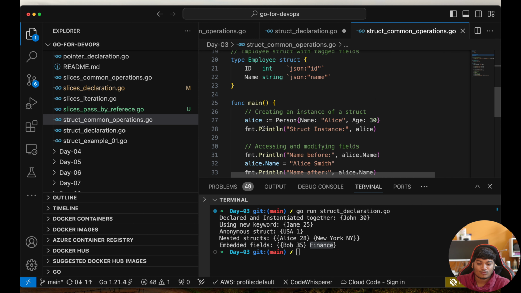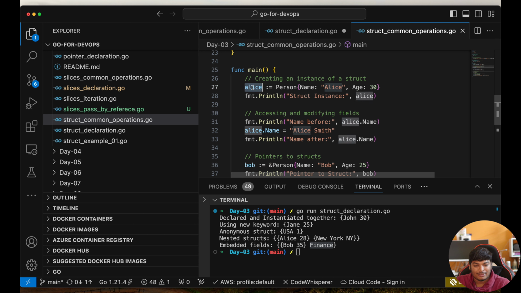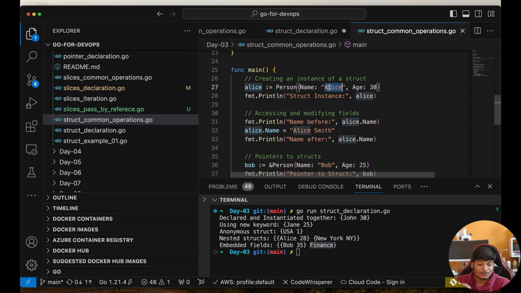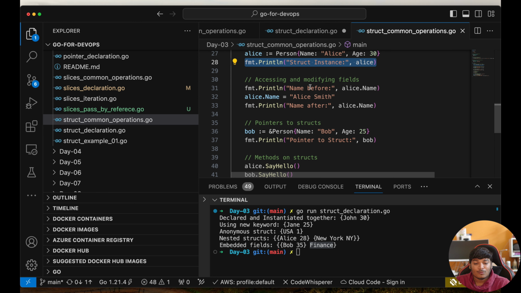Okay, now in the main function, we start from the very basic struct. We are creating one variable Alice, then colon equals, it is a custom type. What is the data type of this Alice variable? Person. And what are the field values? That is field name value is Alice and age is 30. Then you are printing the struct. Okay, then we are accessing the value and modifying the field.